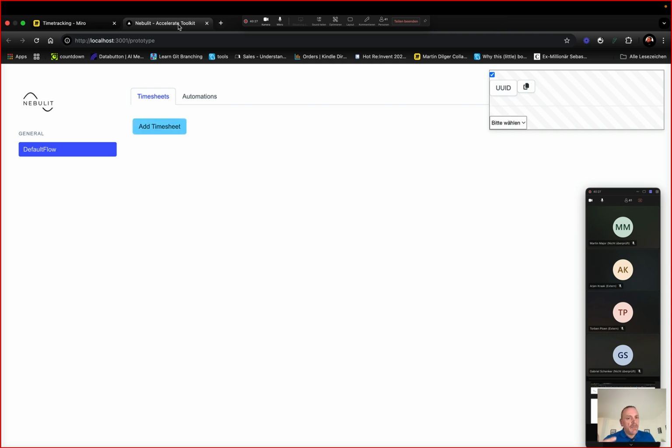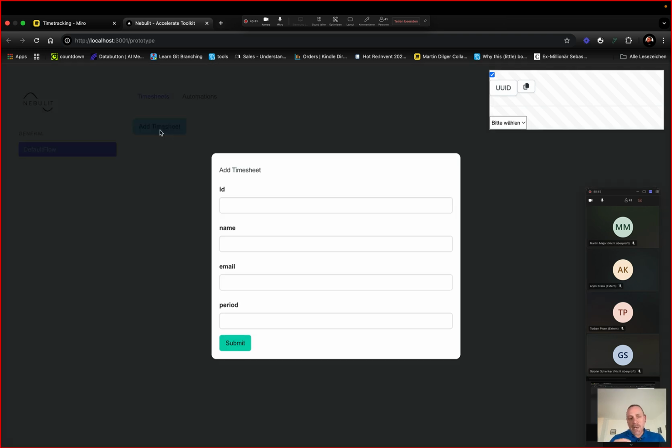Switching over, so you see it updates on the fly. Now you have this add timesheet button. The amazing thing here is that what you have is an in-browser event sourcing engine. So you can play around with event sourcing directly in the browser, which is a lot of fun. So we can say add timesheet, and this is exactly the information we provided in our command here.